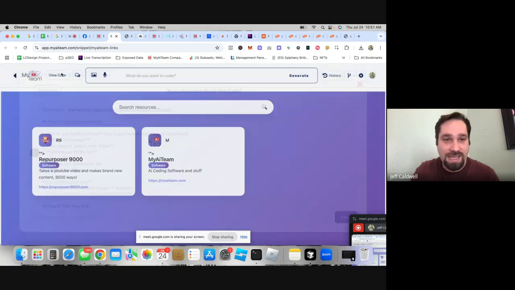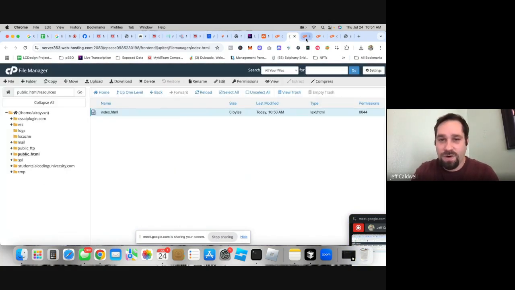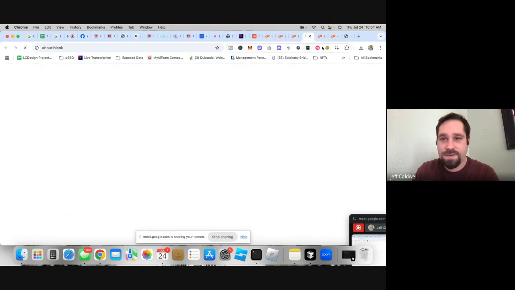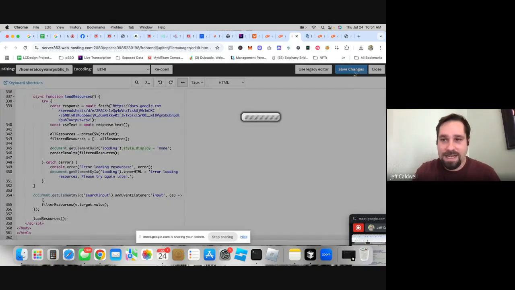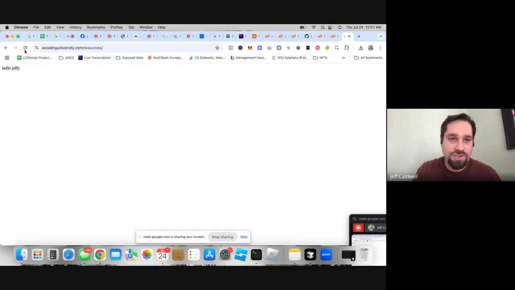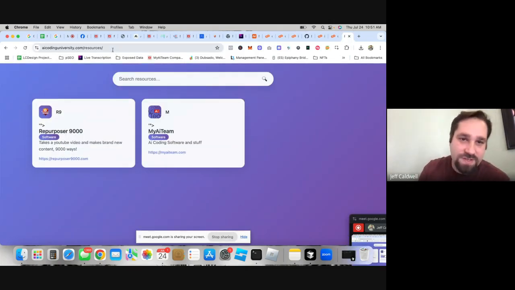All right, so now we go into our page and I could take this code, this resources page, and I could go to view code. I could hit copy code and go into our index page, and I could paste and hit save, and then refresh. And now if we go to AIcodinguniversity.com/resources, boom, magically we go to the resources page. It just directs us to the resources page and it's in a little folder.